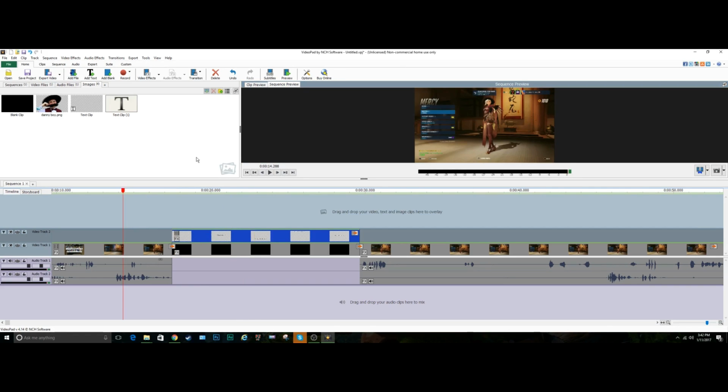One thing you can do with VideoPad, which I really appreciate, is being able to go to this record thing up here, and you can record video. So if you want to add yourself talking to a camera into the video, you can record it right here in VideoPad instead of using like a camera app or something.